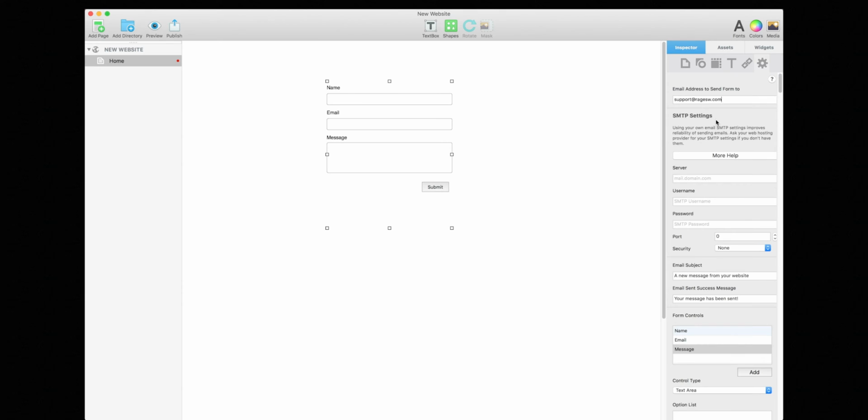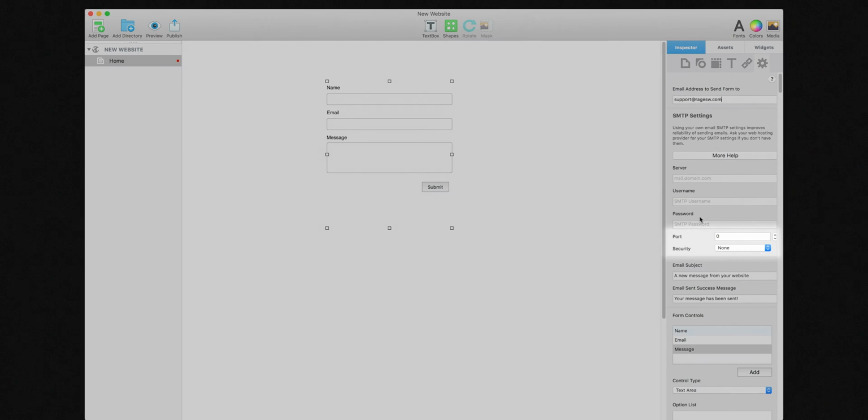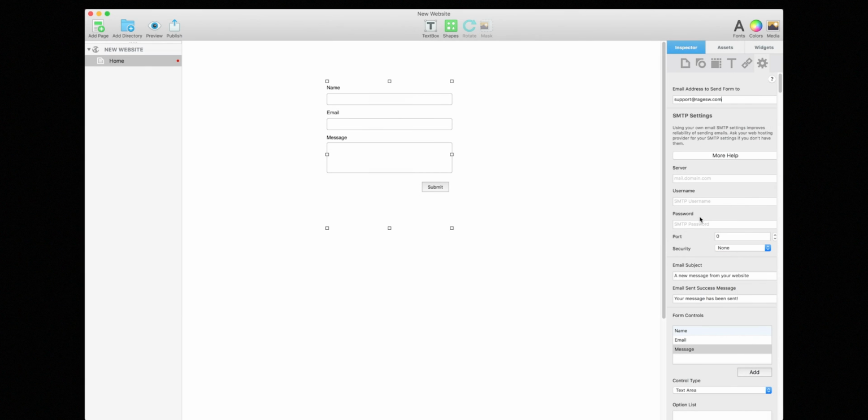You would need to know your SMTP server, your username, password, port, and which security type your SMTP server uses, SSL or TLS. If you are an EverWeb hosting user, or if you have a Gmail account, you can learn more about where to get your SMTP settings by clicking on the More Help button.